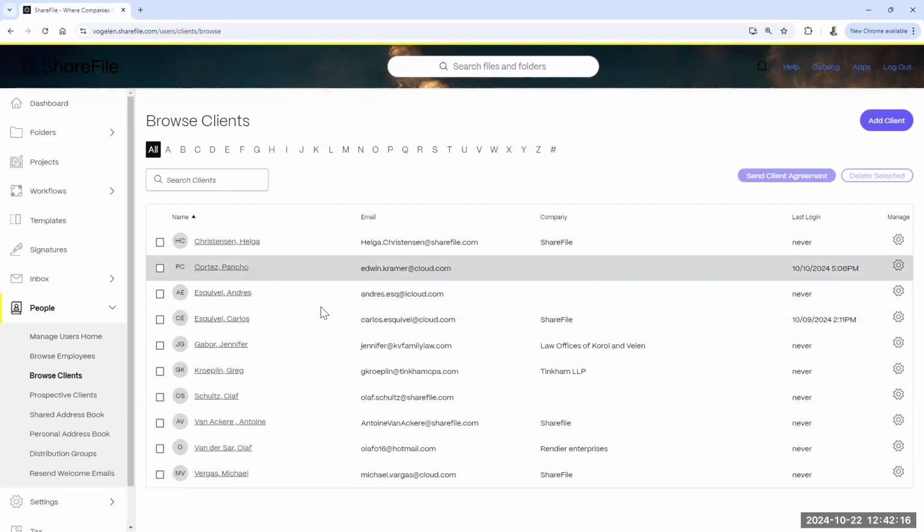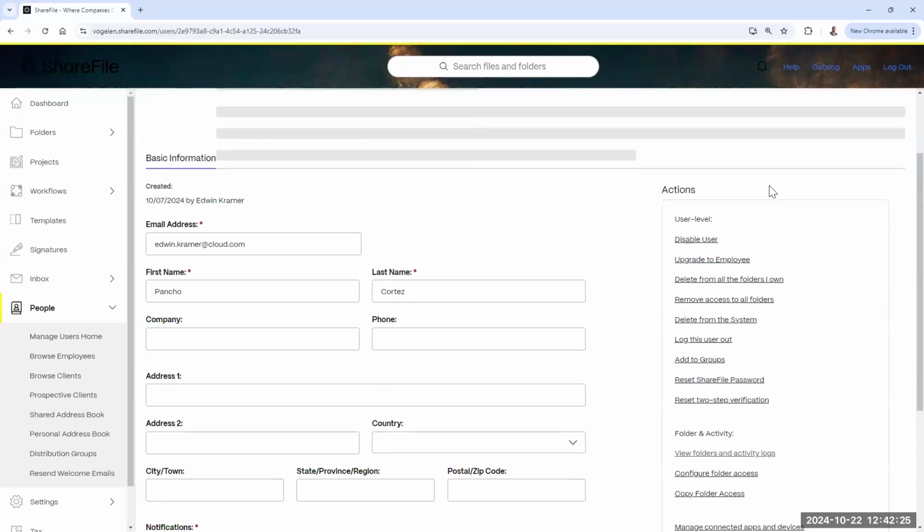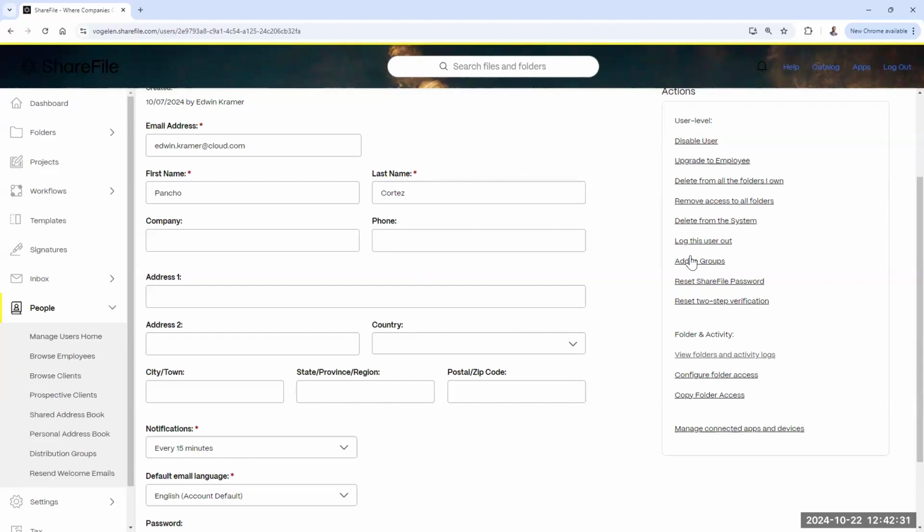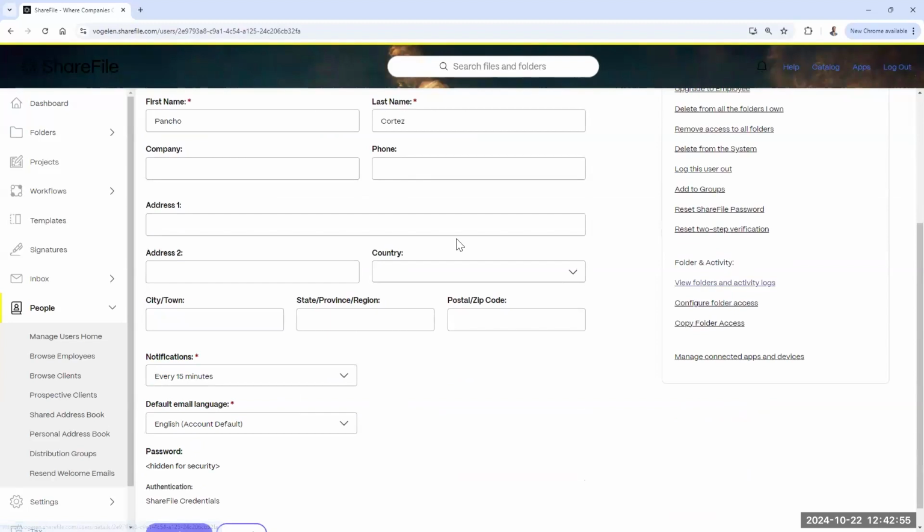And let's just go back here a second. If you already have people added to your clients, you can also just manage them in case you want to edit something. You can click on that cogwheel all the way on the right, and then you see these options as well. You can upgrade them to have a license and be able to make those changes on the account. You can delete them from the folders, add to groups, reset a password, reset the two-step verification, which is a new thing that admins can now do within ShareFile. So you can do that here as well. I recommend you go over those options and play with them to see what we have, okay?